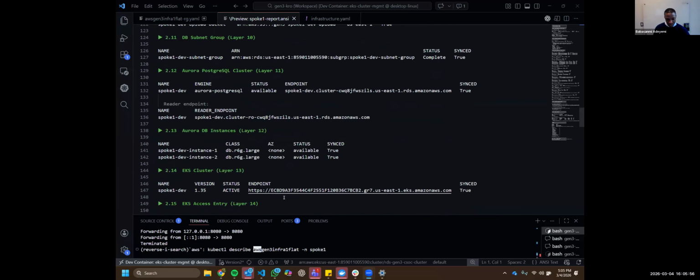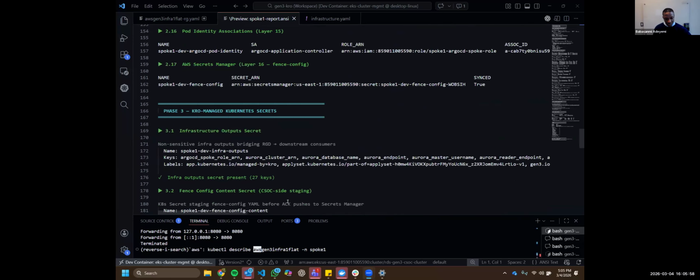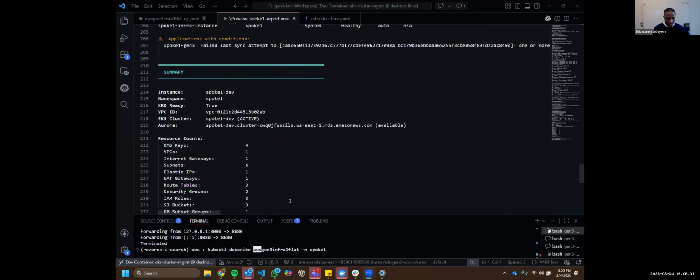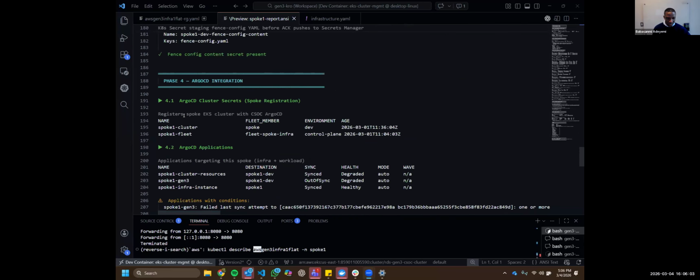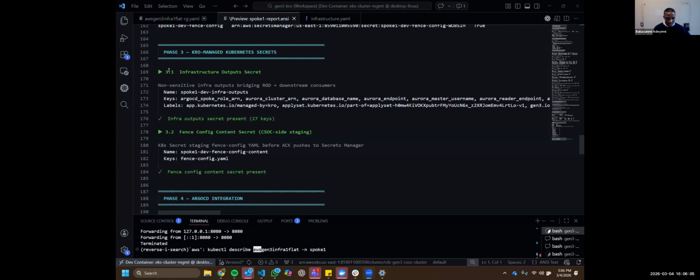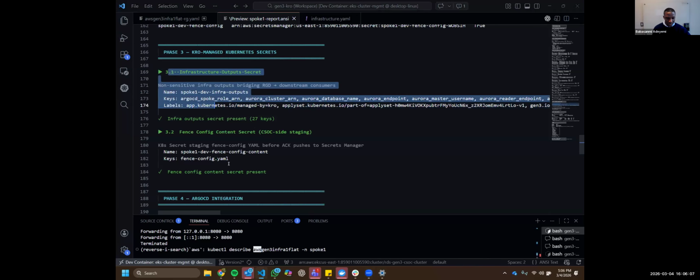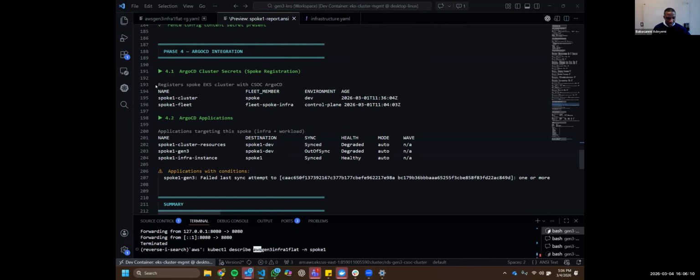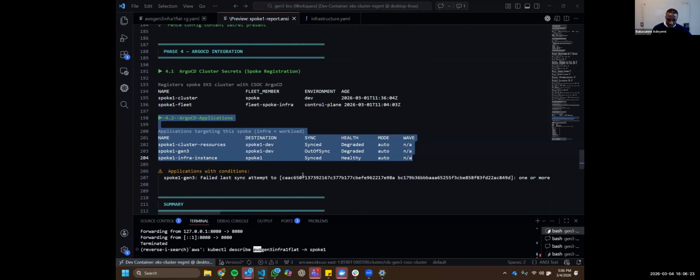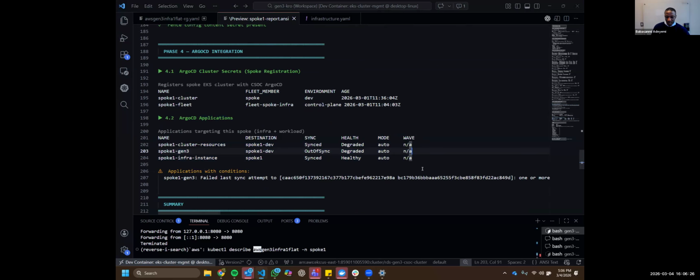This is just to show. We've deployed everything all the way down to the Kubernetes cluster. Here's our Kubernetes secret. Here's our cluster. And here are our resources. We've already deployed cluster resources, but we've not yet finished deploying Gen3 in our test. That would be all.